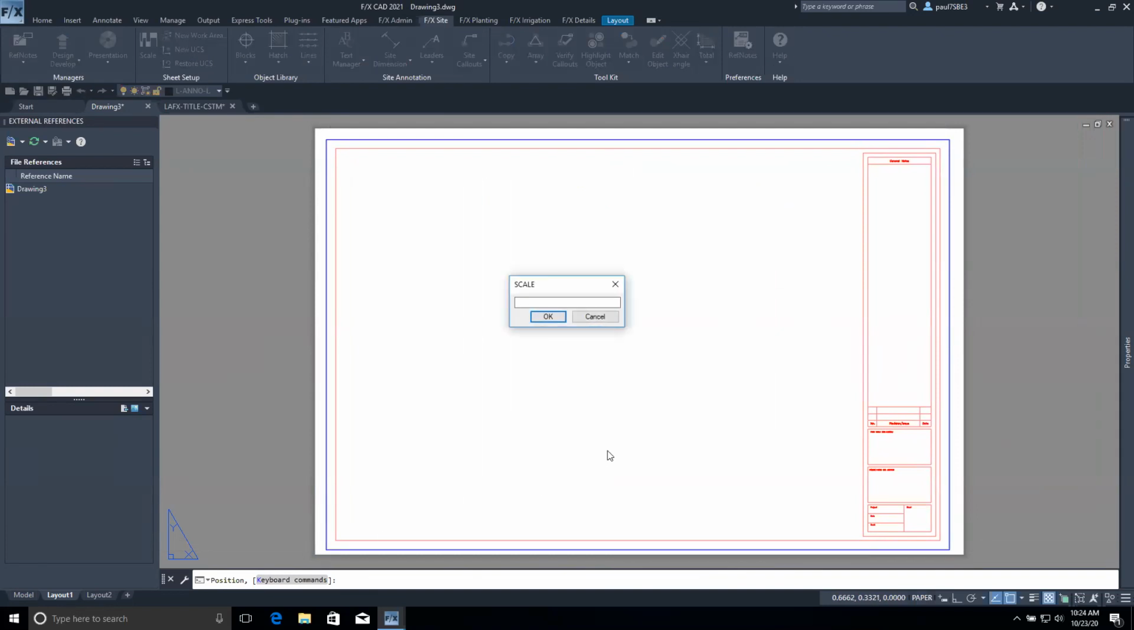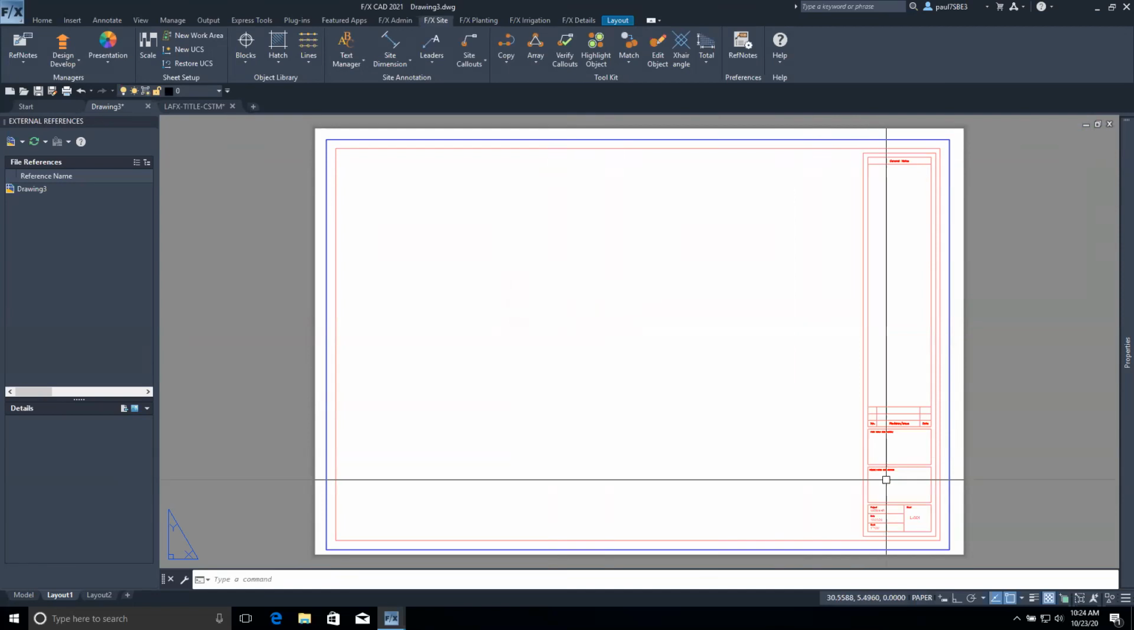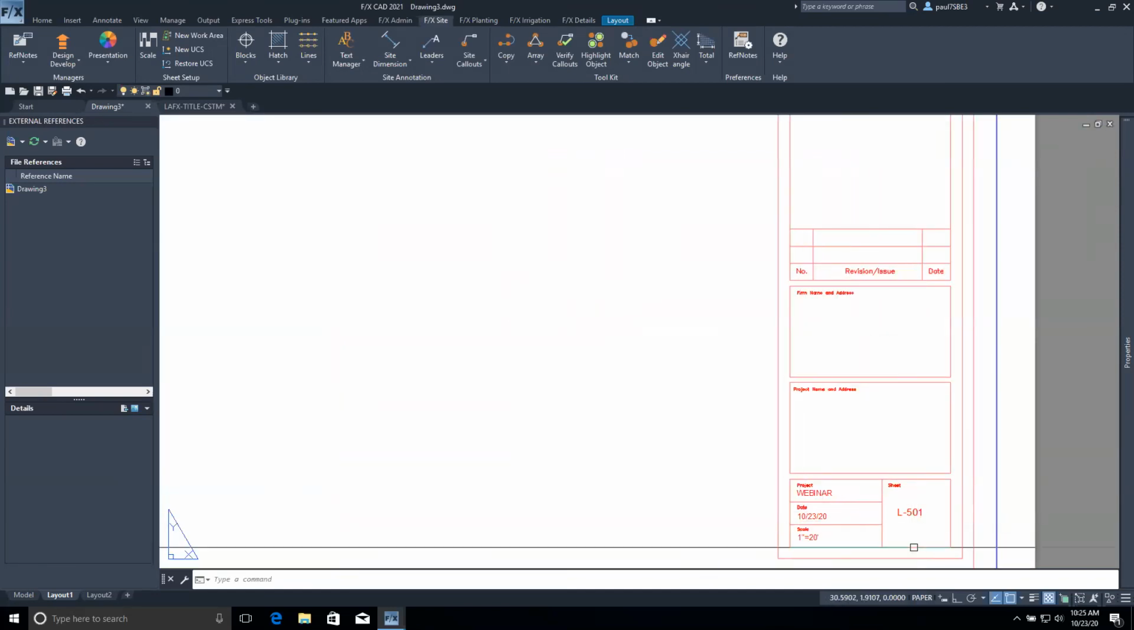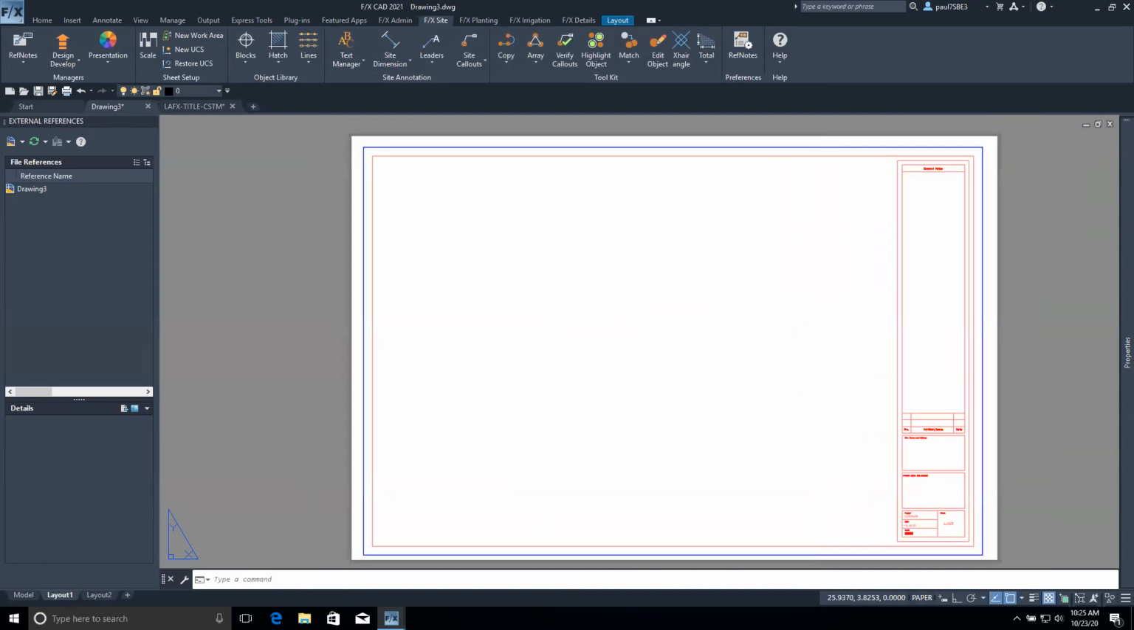And so here's my attributes at work. It's asking me for the scale. Let's do my typical scale, 1 inch equals 20 feet. The date is 10/23/20, I think. Project, webinar, and sheet number, probably the most important one of the set. So L dash, let's say this is irrigation, so 501. Okay. And those attributes have now been filled out with that text that I placed.